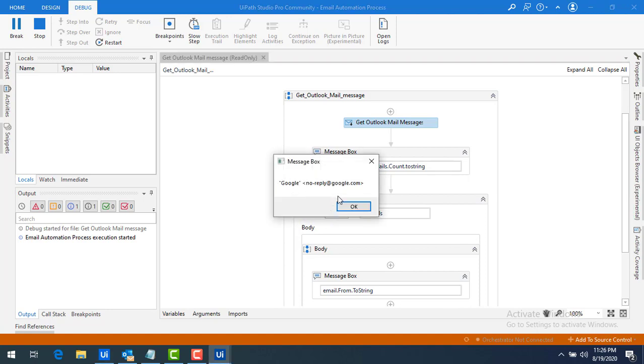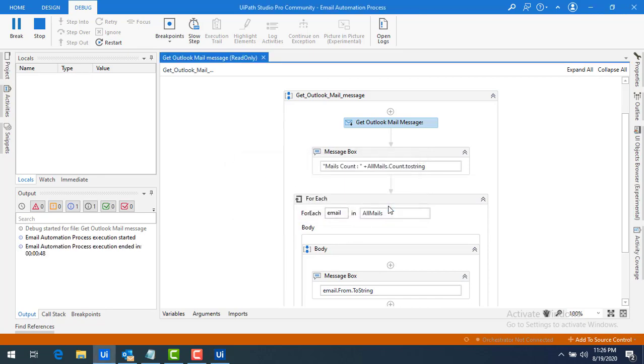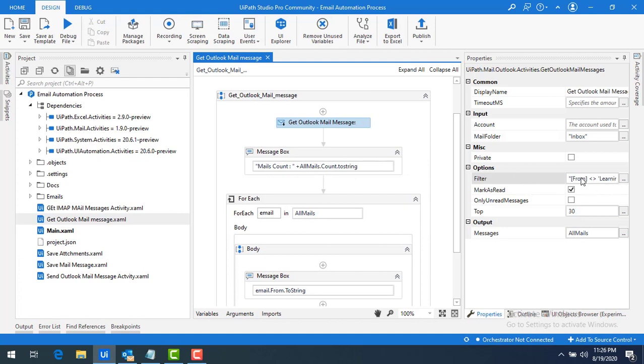Now you can see From, I got some mail from Google, that is no-reply at google.com. And there are some other email IDs that we have, and you can see all these things. And you can see over here in my email ID, I'm having Learning Technologies, but the display name over here is Microsoft Office Outlook. That is the reason it is fetching From not equal to Learning Technologies. Okay. Now let me click on OK. Now we have seen the filter by using the From condition.